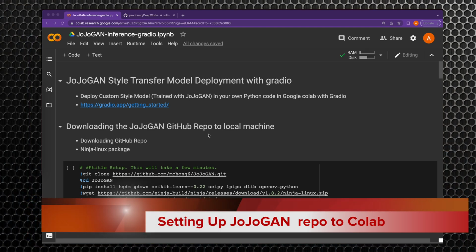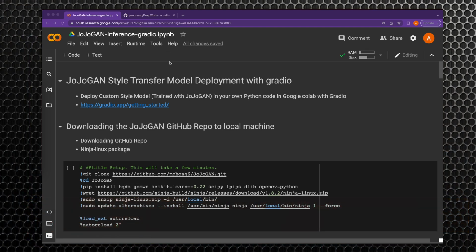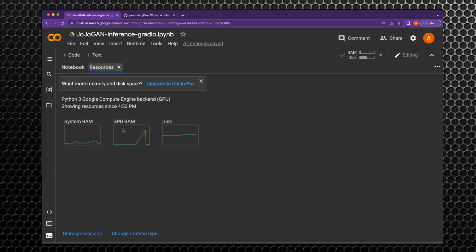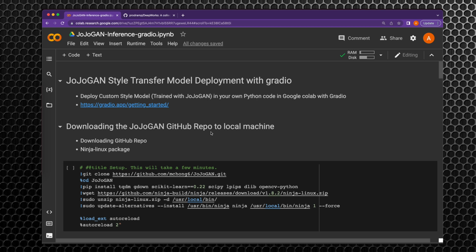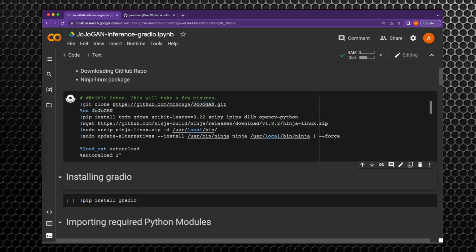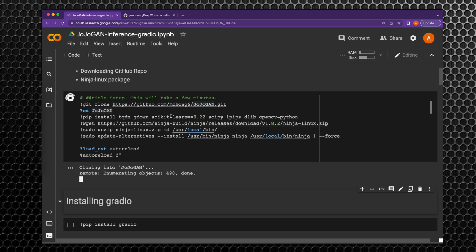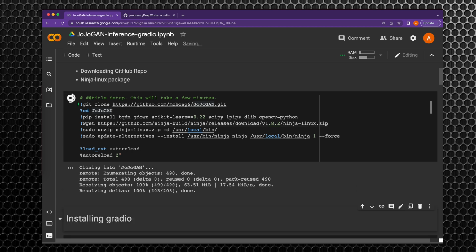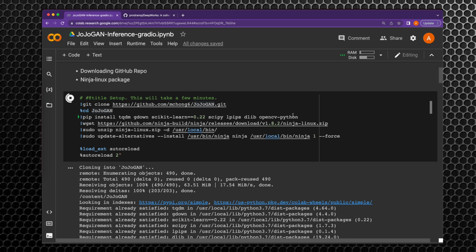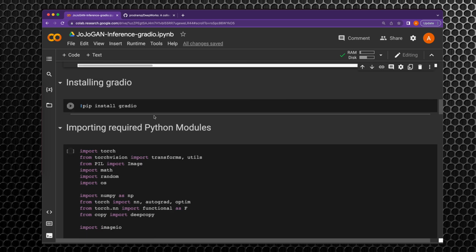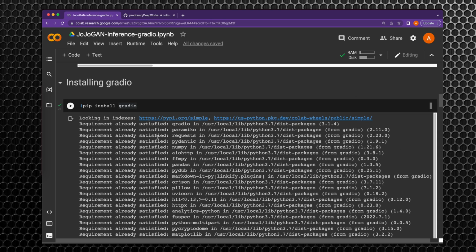So I do have this Jupyter notebook already available at the Google Colab. And this notebook has GPU enabled. First, we are going to clone the JoJoGAN repo, install the Ninja Linux and a few other Python libraries such as dlib, OpenCV, Python, SciPy, scikit-learn for our JoJoGAN AI style transfer application to run. After the cloning is completed, we are going to install Gradio if it is not installed on your machine.